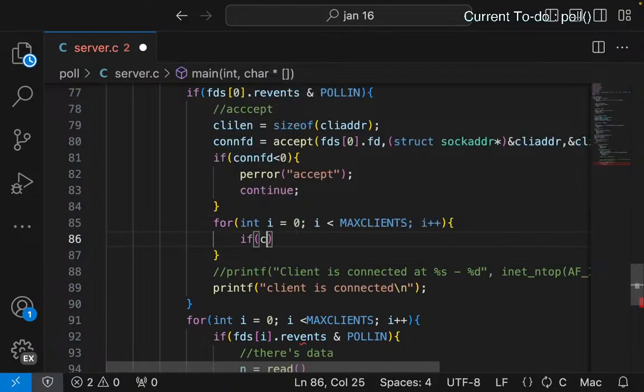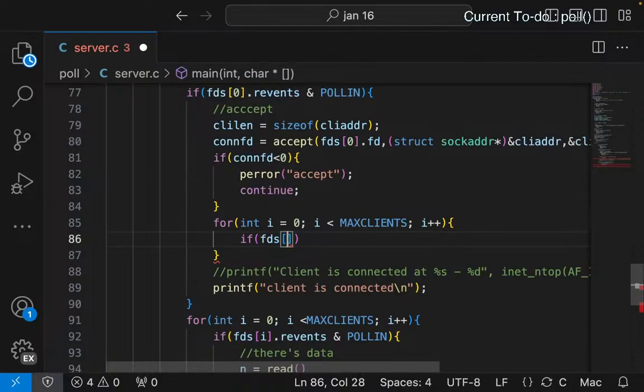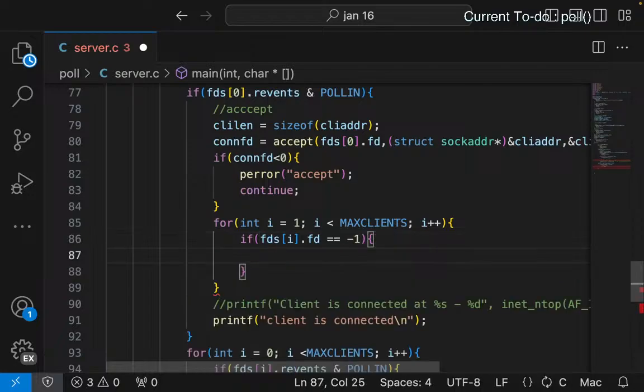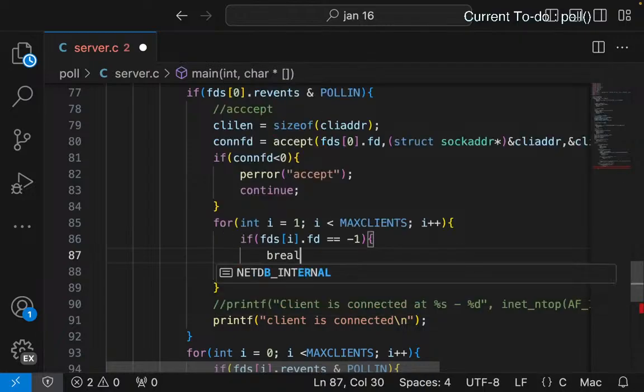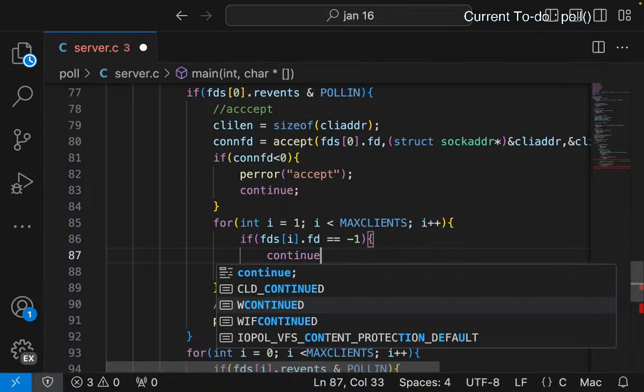You can just check if fds of i dot fd is -1, then you can just do less than 0, specifically -1. Then you can just do break, or continue, actually continue in the next loop.